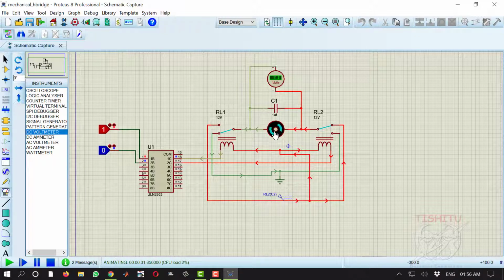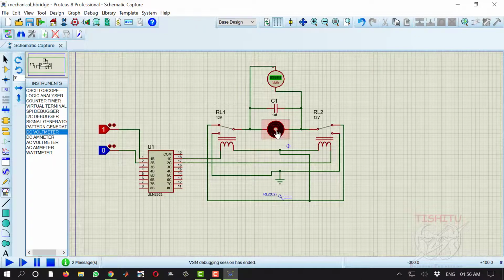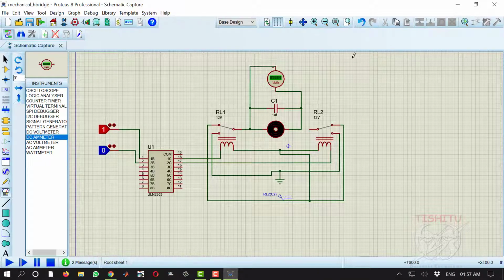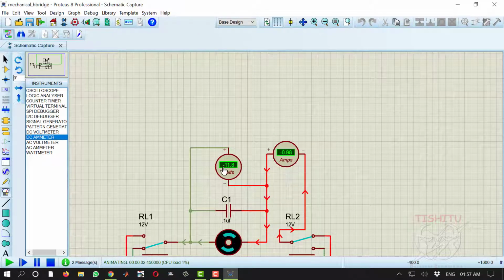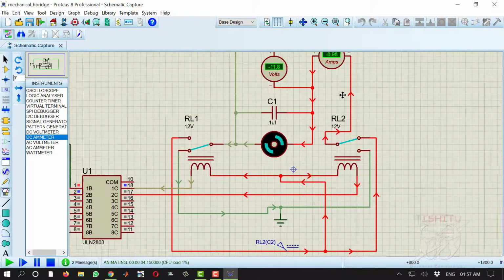Okay, we can also check by applying an ammeter here, and you know that an ammeter is always connected in series, so it will show the current drawn through the motor. Just play it. 0.98 amperes and 11.8 volt.